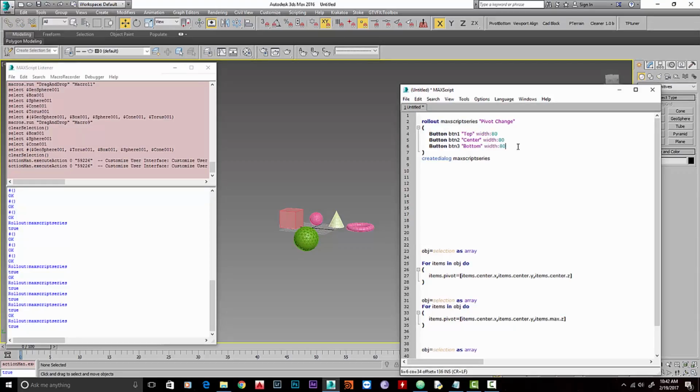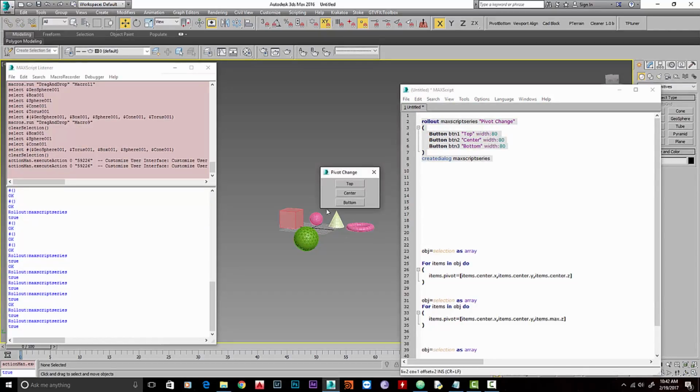So these are actually flags. That's why we typed in the width and hit colon. These are basically flags of this button. We can also have height and give it a height and so on. There are some other flags as well, which you can find in the MAXScript help file. Now if I run this code, you can see all three buttons are the same size.